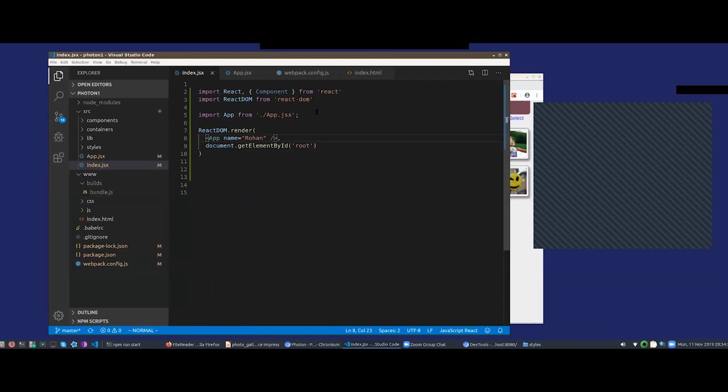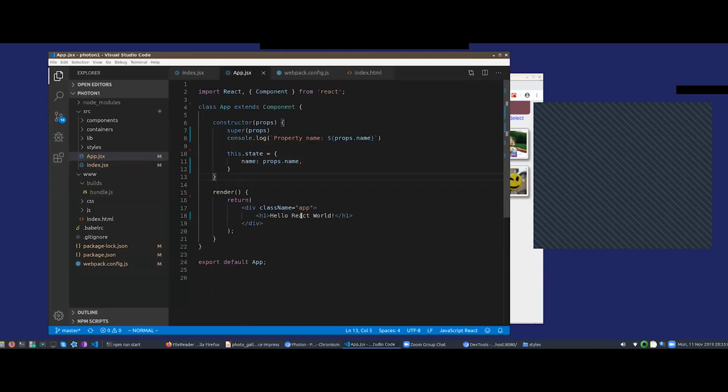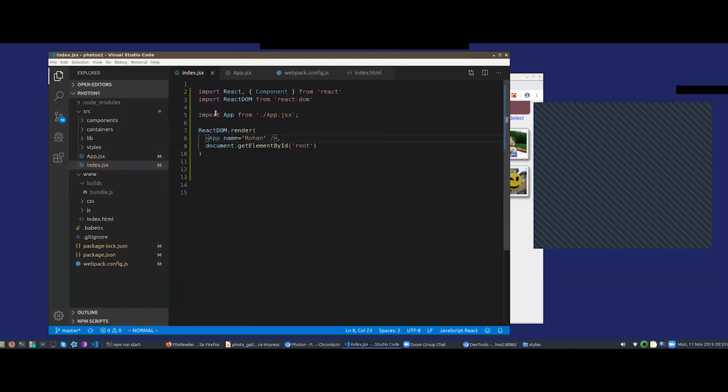And we slowly introduced React. We built a small app component, constructor, and we then imported app, and we then finally render app into the root element. So this is a classic example of a small React application.